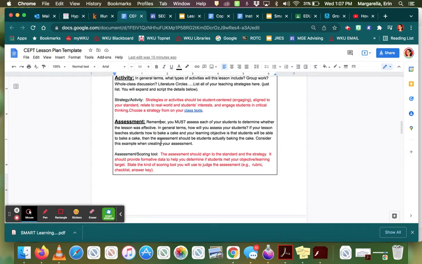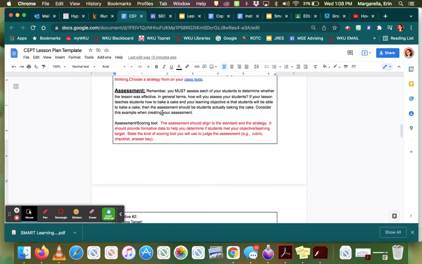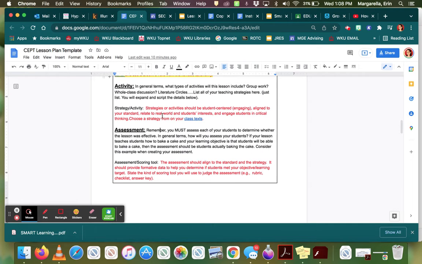Okay. Then I want you to think about your assessment. So how are you going to tell me whether or not your students actually understood the material that you taught them today? And you shouldn't rely on things like participation. You need to have some actual data. So some sort of exit ticket, Google form, anything that you can assess with a rubric needs to be utilized, and it needs to be aligned very clearly to the activity and to your learning objective.